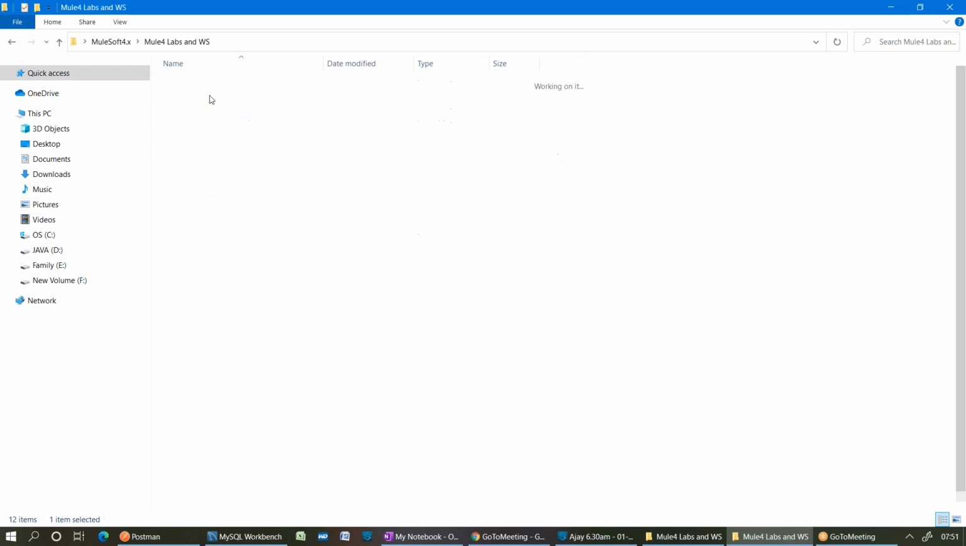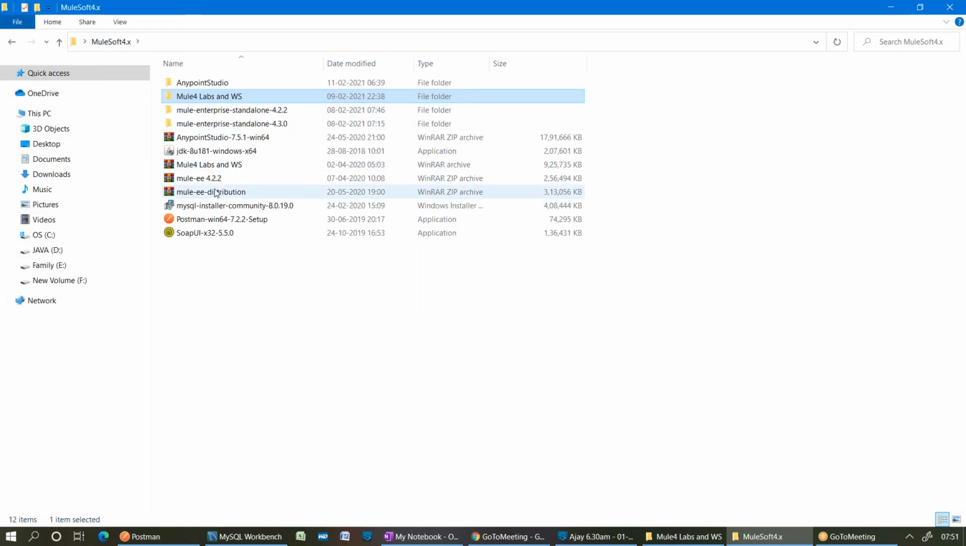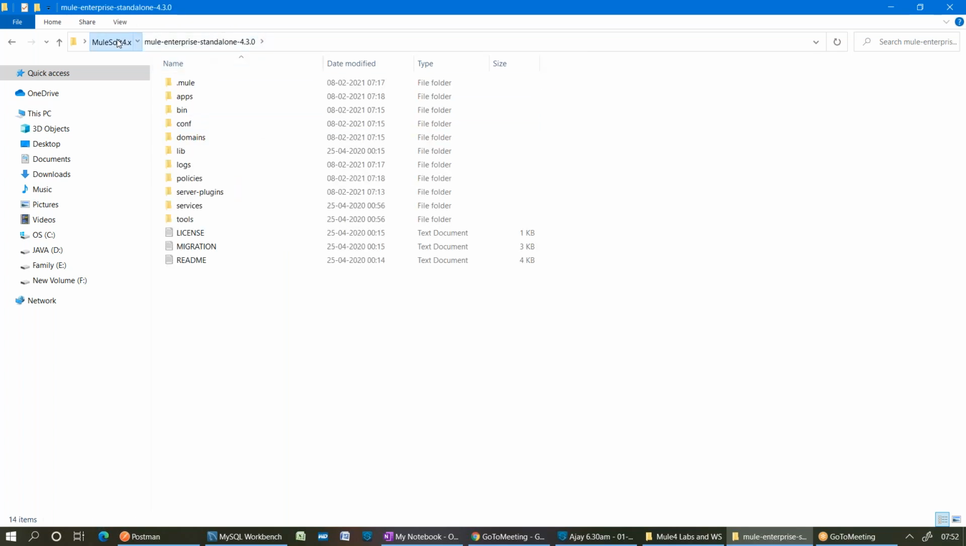Once you extract that, you will be getting all the documents and the related dependency files for my program, right? And I have given only the 4.3 runtime. That means the standalone runtime, Mule EE distribution standalone 4.3 runtime. Once you extract the zip file, you will be getting this structure. This is the runtime structure.